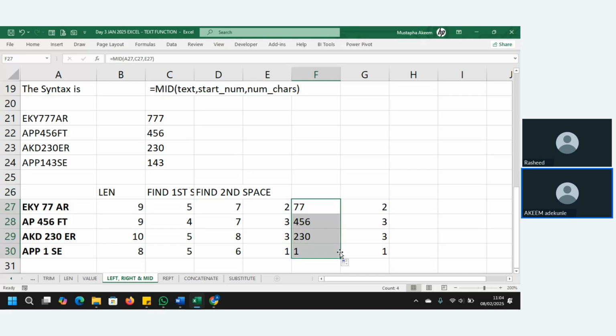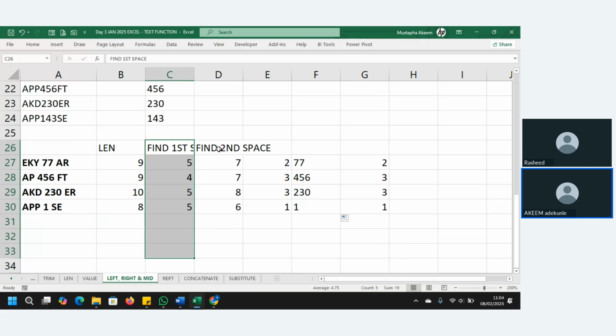So sometimes those are the things, you use numbers. That is the essence of this number here. Can you get it now? This is where we use these numbers to extract what you want from within this text. I think you get it now. We find the first one, find the second one, then we find the space. The second space, we find the difference between this and this to get the number of characters we need.